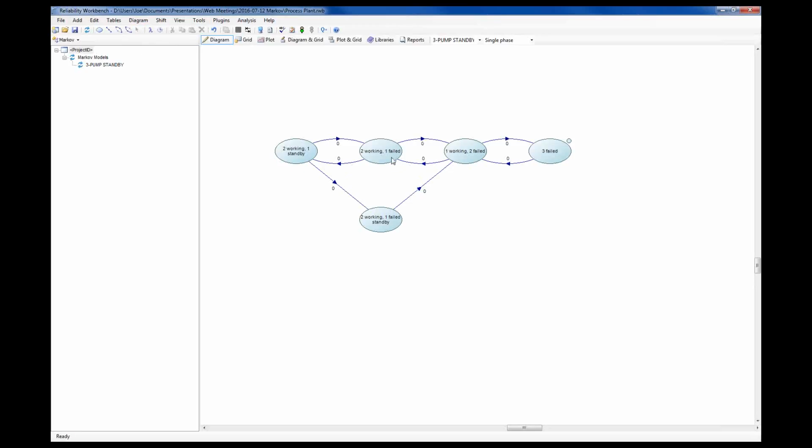So that defines our diagram. The next thing we want to do is add transition rates, basically the failure and repair rates. The transition rates basically tell how often one state gives way to the next. To do that is simple enough. I can just double click on it.